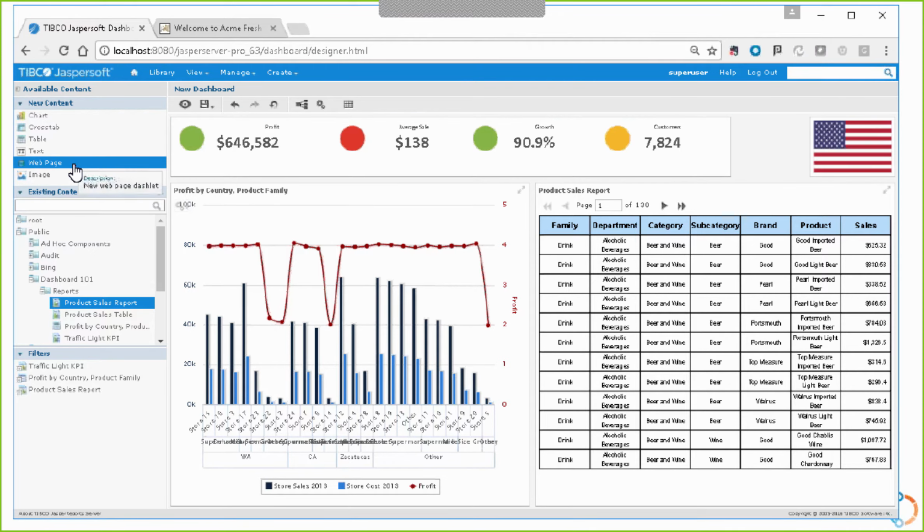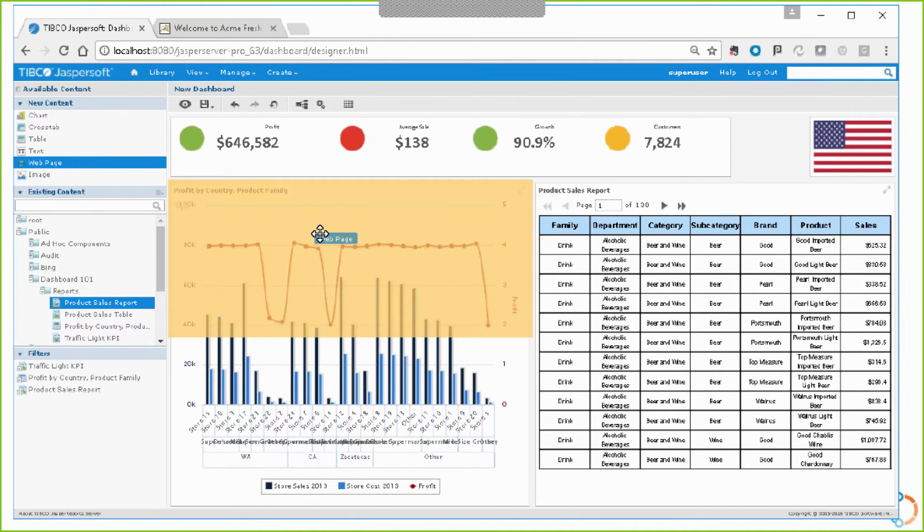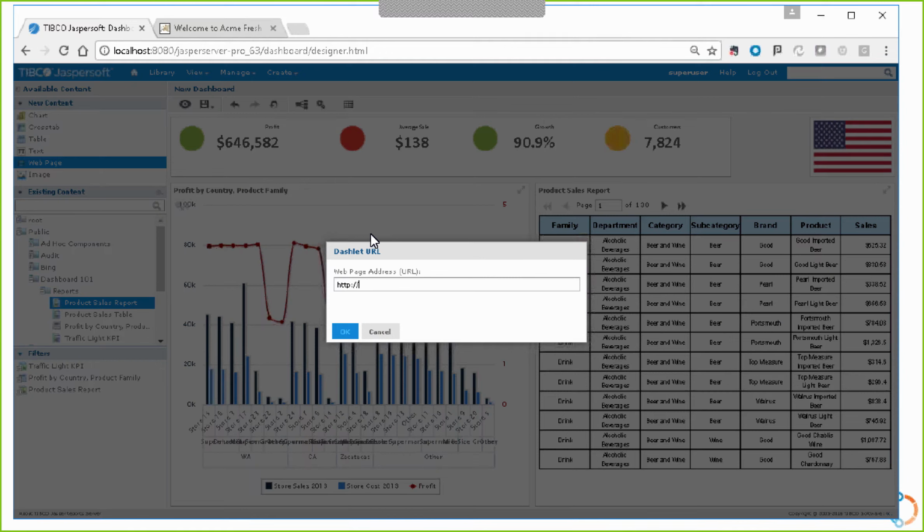Say you want to add web content. Anything you can access via a URL, you can add to your dashboard. So let's say we want to go out here and maybe access a wiki page about the country that I'm working with. So I can come out here and I can let's make this go to the country.